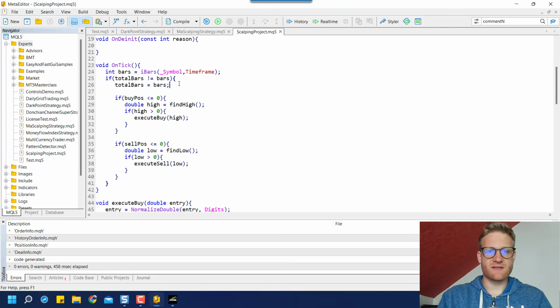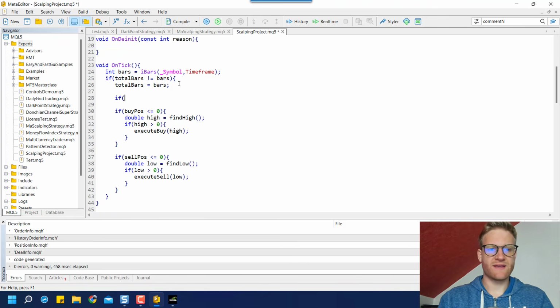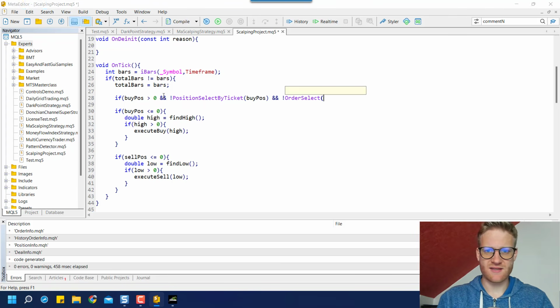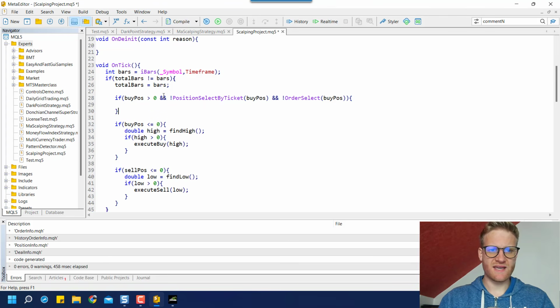Okay, so what do we do next? Next, we should also take care of resetting the order ticket. So we can say if buy position is greater than 0 and we are unable to select a position using this ticket, buy position, and we are unable to select an order using this ticket, buy position. In this case, we should reset this ticket, I think.